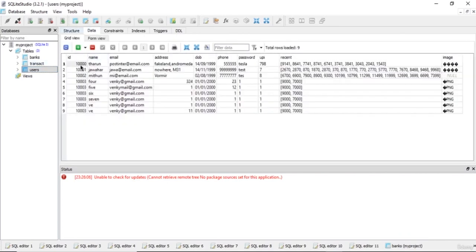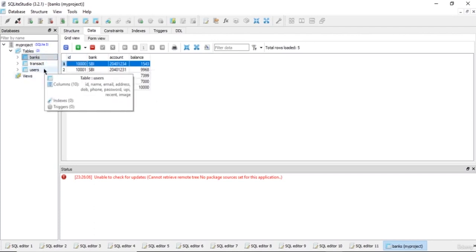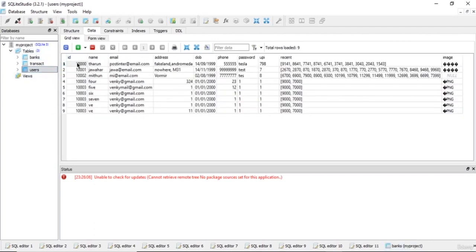So here I have 10,000 for this account. I have this account here, which is ID 10,000. In order to use this information in this account, I'll just use this ID. It's not by amount.